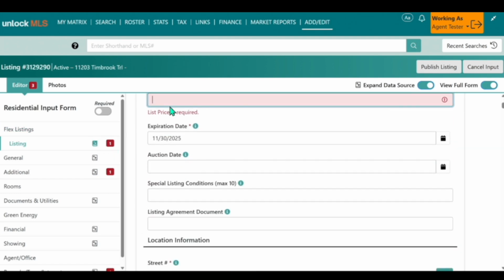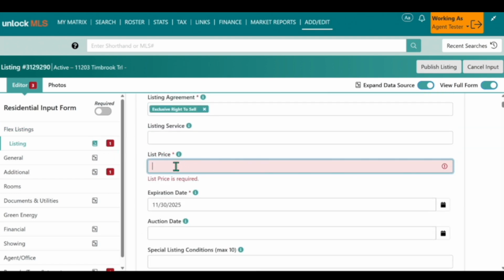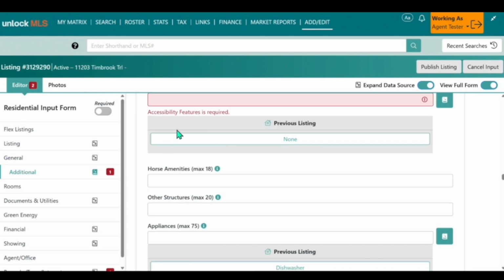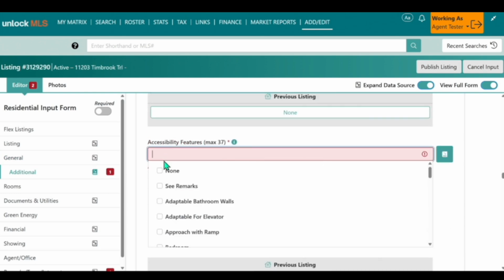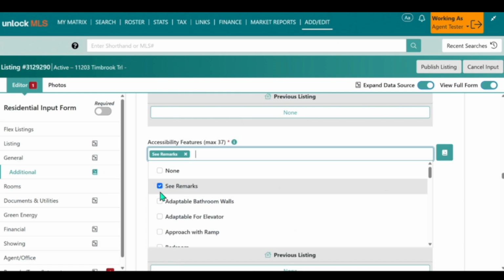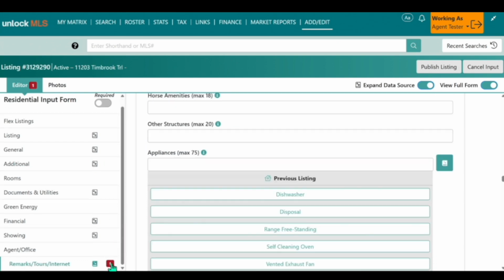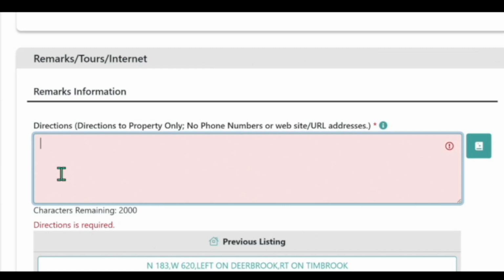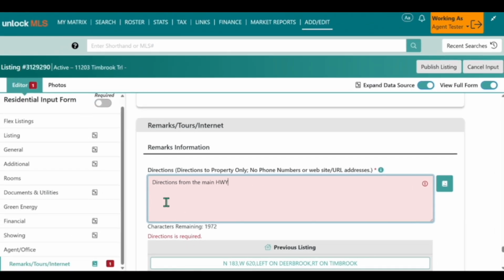Now all I have to do is fill out these couple of required fields right here. We'll put in our list price. Then I'm going to go down to my next required field, accessibility features. We'll say see remarks. We'll go down, and I have one more under remarks and tours. That's going to be directions. Directions should always be put in directions. When you're making these, don't put Google Maps, of course, but directions from the main highway, and then go from there. That's how we want directions to go.